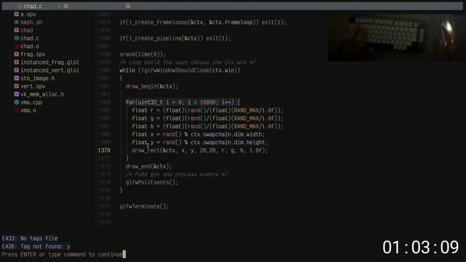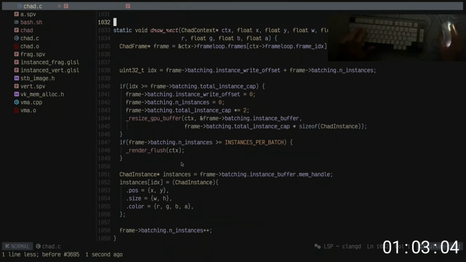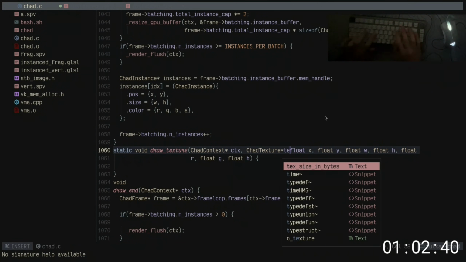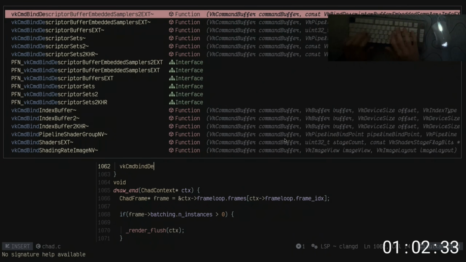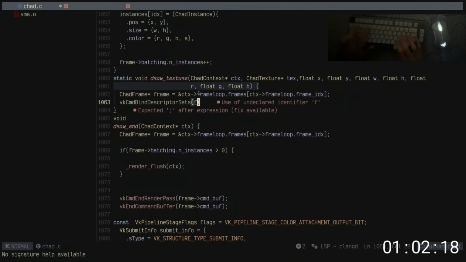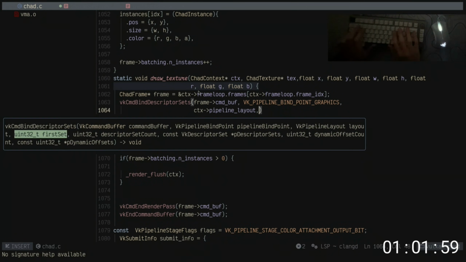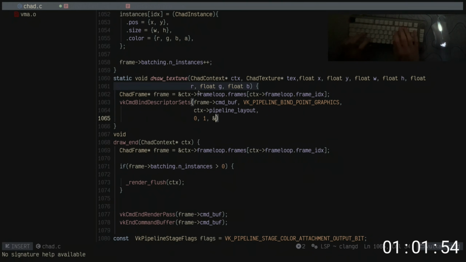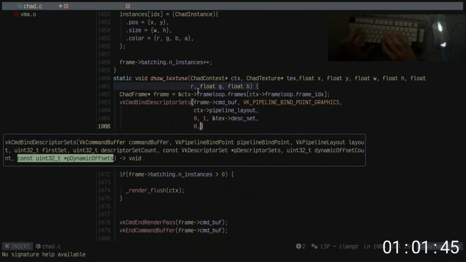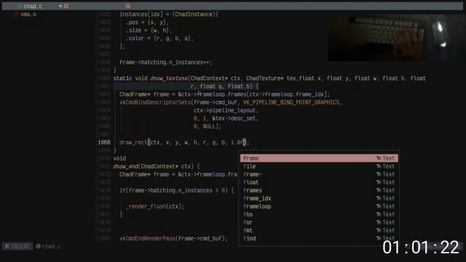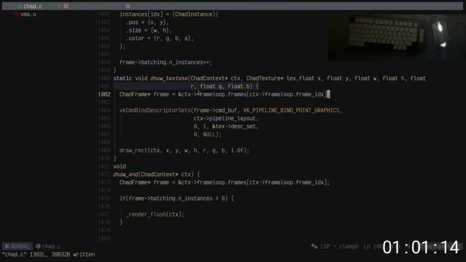Okay, so now drawing a texture is very simple in Vulkan actually, because we can just have a draw texture function. We just need to bind the descriptor set of the texture that we pass. Meaning, let's say float x, float y, float width, float height, float r, float g, float b, and a chat texture. And then we can just say vkCmdBindDescriptorSets, frame dot command buffer, VK pipeline bind point graphics, layout is going to be the pipeline layout, first set 0, descriptor set count 1 and texture dot descriptor set, dynamic offset count 0, dynamic offsets 0. Okay, and then we just draw the rect. That's the cool part. Then we can just draw the rect with x, y, width, height, r, g, b, a, because in the shader it's going to check: all right, you actually have a descriptor set bound. Okay, I'm going to use that.